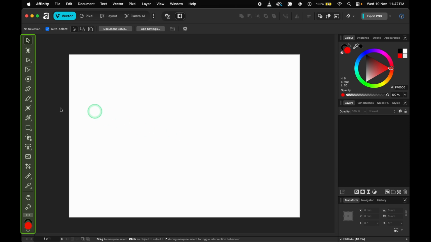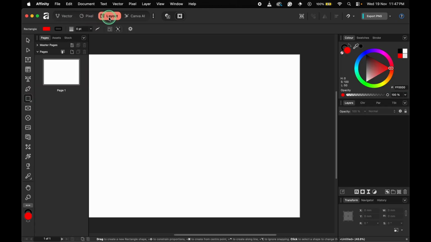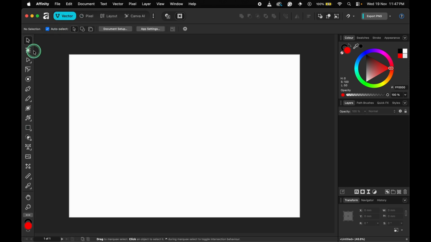On the left side, you'll see the Tools panel. This is where you access all the major editing tools. The tools here also change depending on which studio you're working in. You can right-click on this panel to customize which tools are shown.